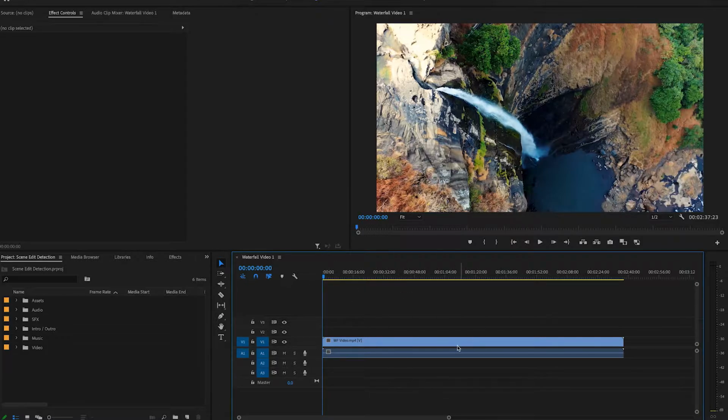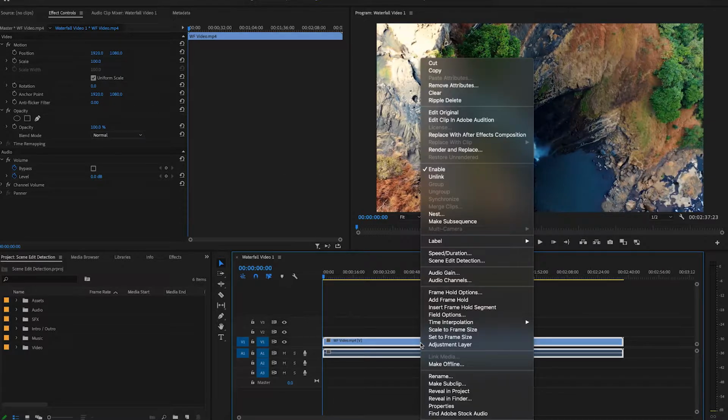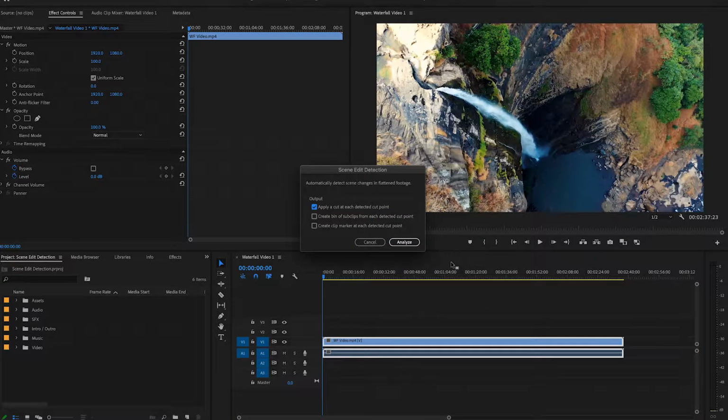So we've got our clip on the timeline, we select it, we right click, we go to Scene Edit Detection, which is under Speed and Duration, and we click OK. It gives us a couple of boxes: we can apply each detected cut point, create a bin of sub clips at each detected cut point, or create a clip marker. So we can select one or two or three of those.